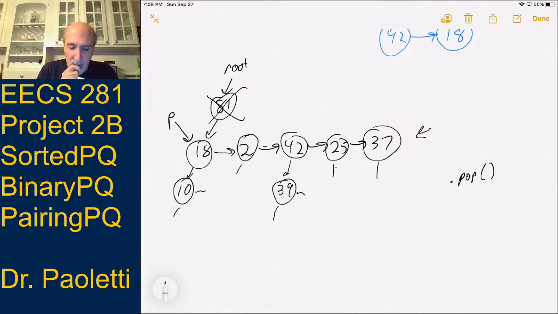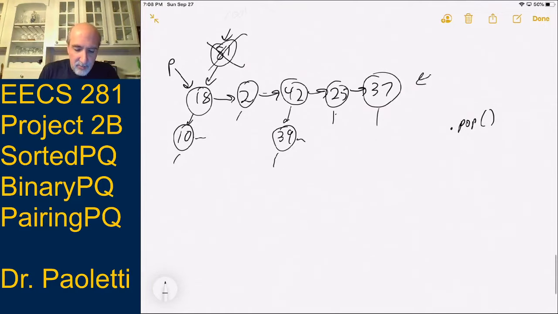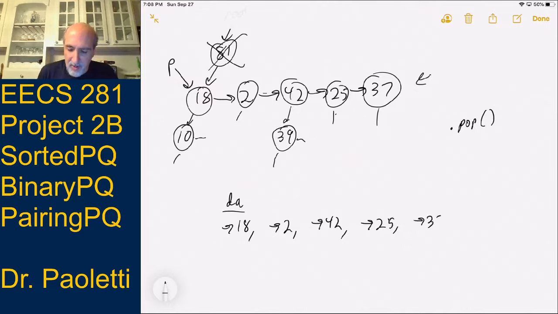So what I want to do is put all of those node pointers into a container. Let's make it a deck, and you're going to see why in a little bit. So in my deck, I'm going to put a pointer to 18, a pointer to 2, a pointer to 42, a pointer to 25, and a pointer to 37. So those all go into my deck. Now I have to determine the new root, and I have to pair.